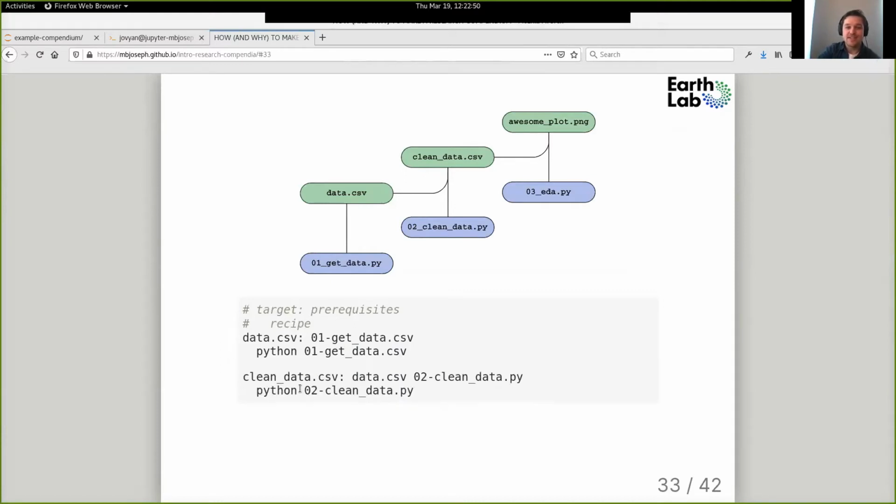Clean data.csv is our next target. That depends on data.csv, and you can see that dependency structure here in this figure. And it also depends on clean_data.py. And to actually generate clean data, we're going to use Python to execute this script, 02_clean_data.py. Okay, and I'll also mention here, I have ordered these in sort of a chronological order, but actually for make, it doesn't really matter. You could swap the order of these two rules and you would still have an equivalent makefile.